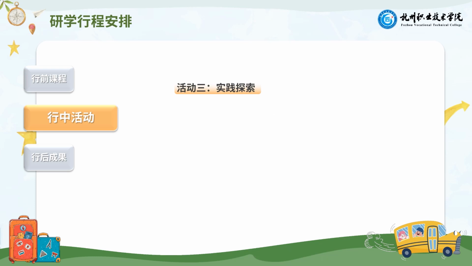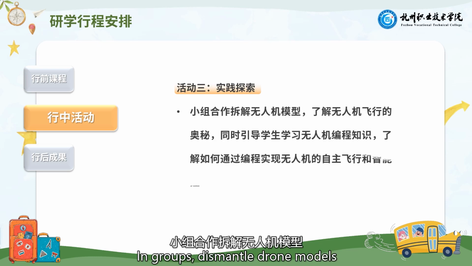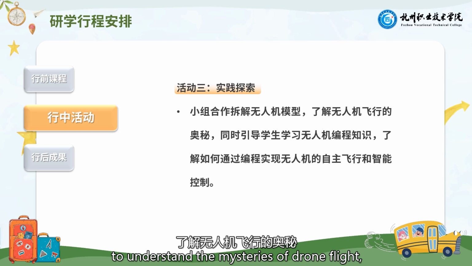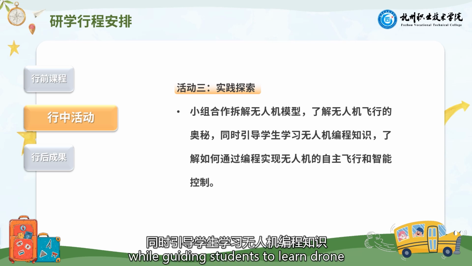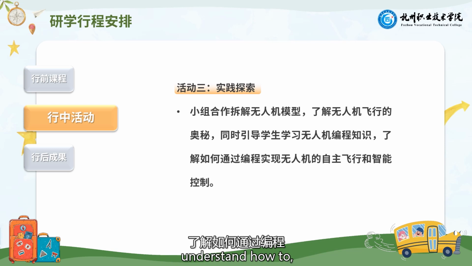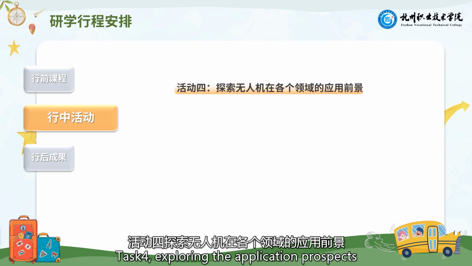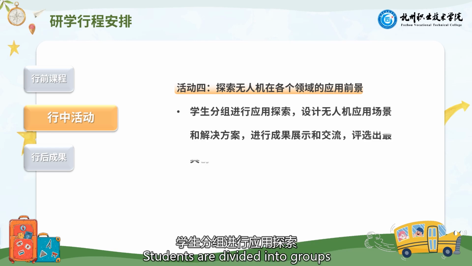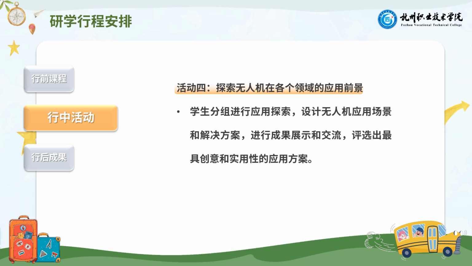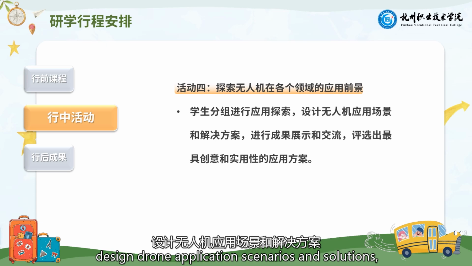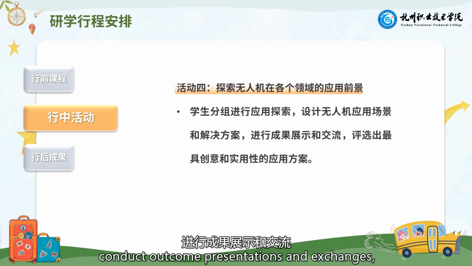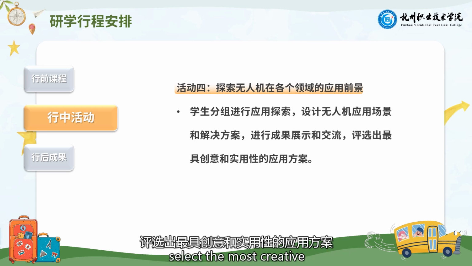Task 3. Practical exploration. In groups, dismantle drone models to understand the mysteries of drone flight, while guiding students to learn drone programming knowledge, understand how to, through programming, achieve autonomous flight and intelligent control. Task 4. Exploring the application prospects of drones in various fields. Students are divided into groups for application exploration. Design drone application scenarios and solutions. Conduct outcome presentations and exchanges. Select the most creative and practical application plans.